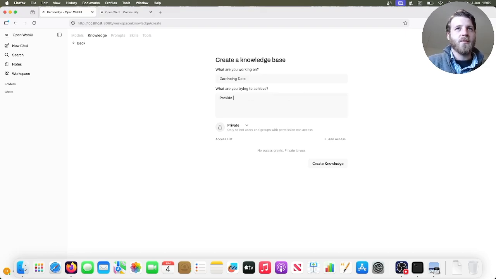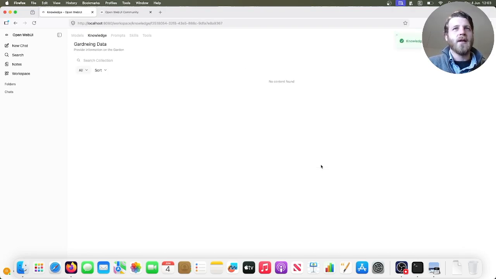Give a short description, provide information on the garden. A little typo in there. Pop that in there. Now, if you have any groups or other users, you can change it from private to public. We're going to keep it private today, and we're going to create the knowledge.